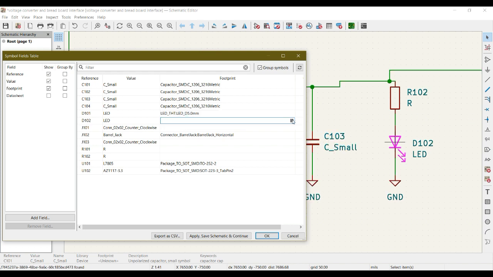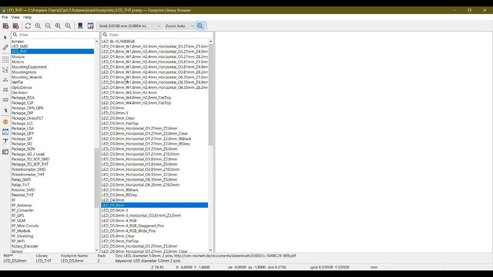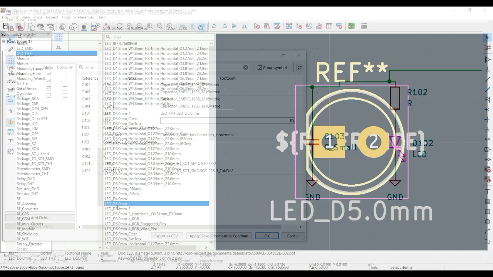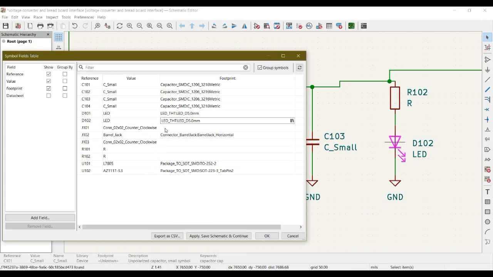Again I want to add a footprint for the D102 LED. Again I double click on this, and the footprint is added.